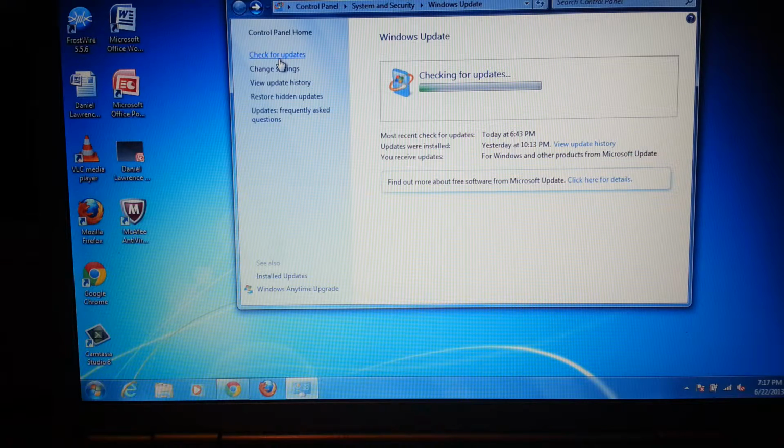So while I'm checking on that, I'm going to go ahead and show you how to update your devices or your drivers on your devices. So I'm going to minimize this. We'll come back to it later while that's checking.